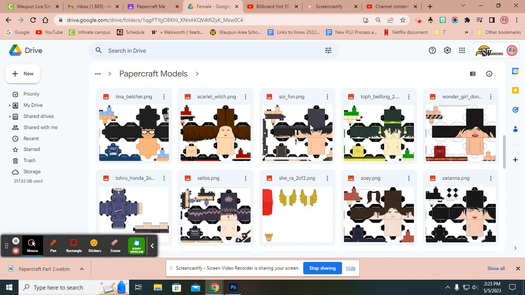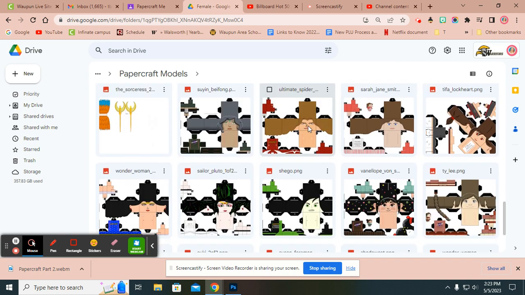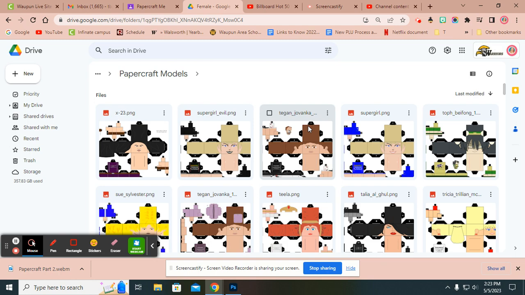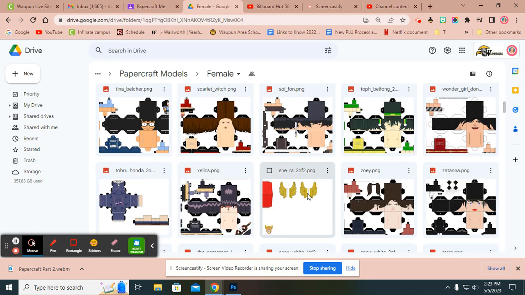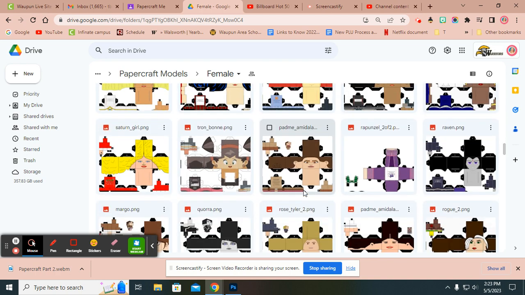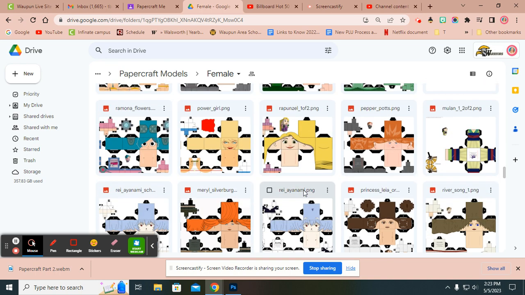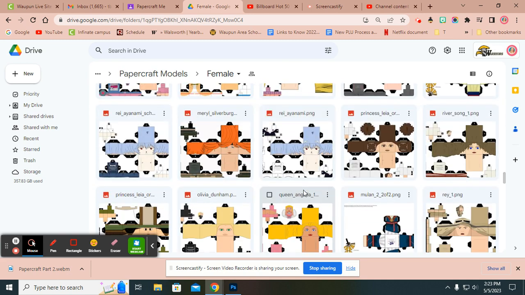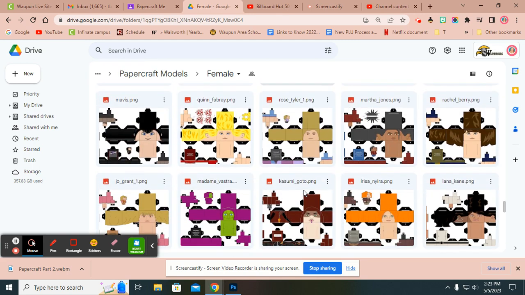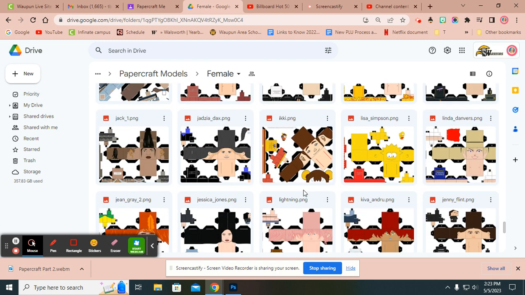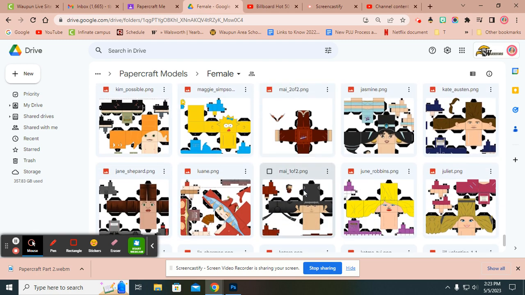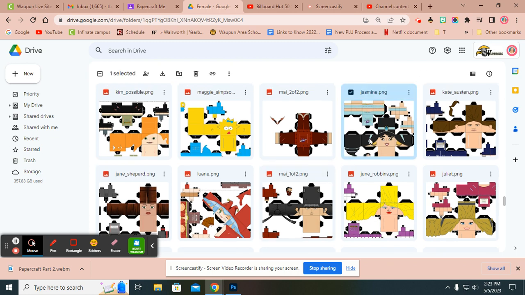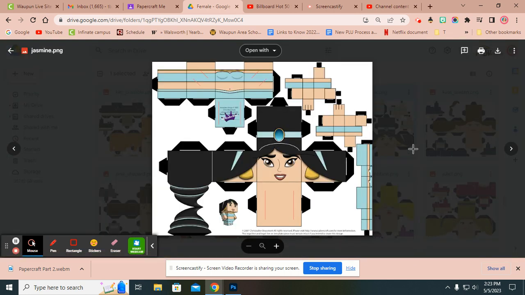And I just want to scroll through. I have a ton of different ones that you can choose from, but I'm just going to scroll through and find something that kind of works. I think just as an example, I'll click on Princess Jasmine here. And so then I would go ahead and hit the download button. And I would want to open that up into Photoshop.